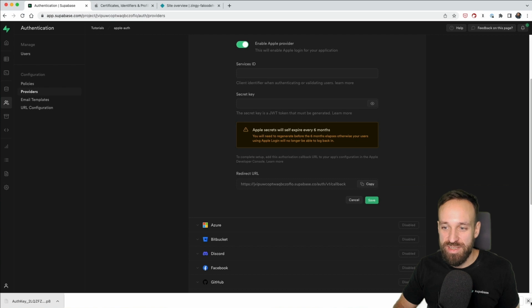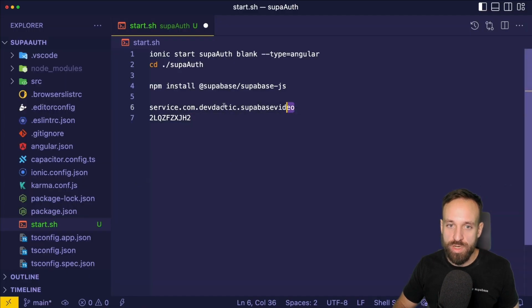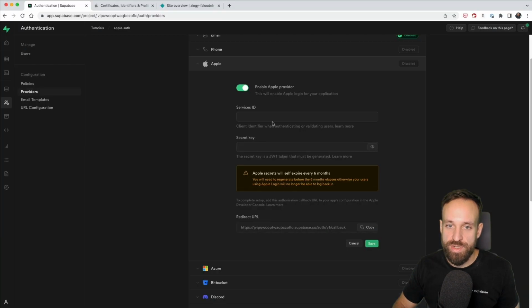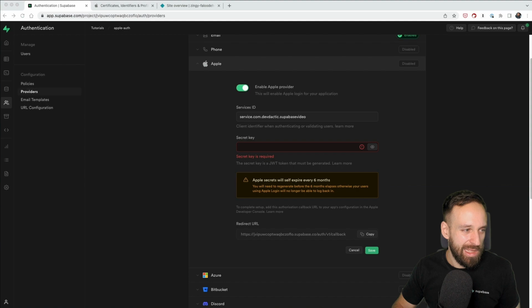However, we see in here that we need to configure the service ID and the secret key. Now, the service ID, we actually got that one. This is the first one, the service we registered at Apple. For the secret key, we need to be a bit, well, kind of creative.